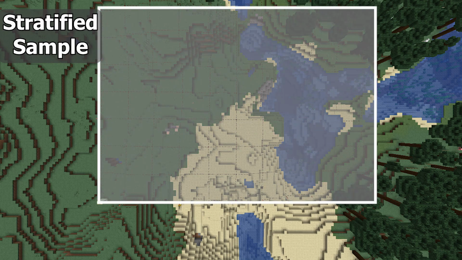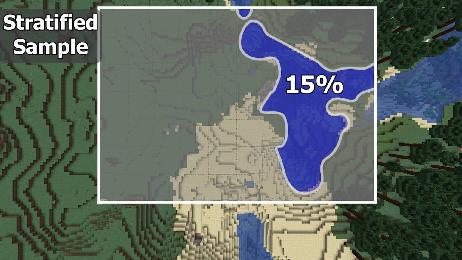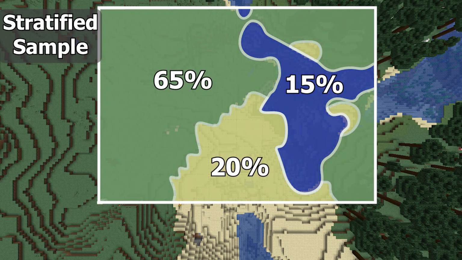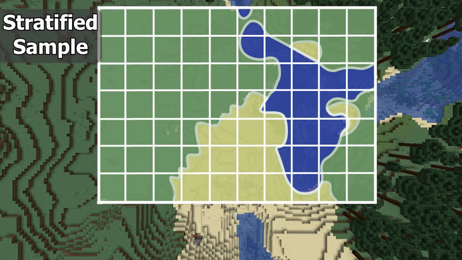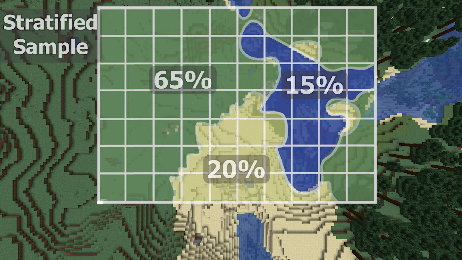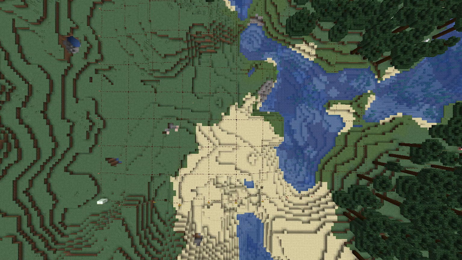So in the case of this trail ruin, about 15% of our grid is in the riverbed, 20% is in the beach, and 65% is in the taiga biome. If we're digging 20 squares, then a stratified sample says that 15% of those squares should be in the riverbed, 20% should be along the beach, and 65% are in the taiga. Once we've allocated each biome the same relative proportion of shovel test pits as it covers in our site grid, then we're going to determine where those squares go, either randomly or systematically.